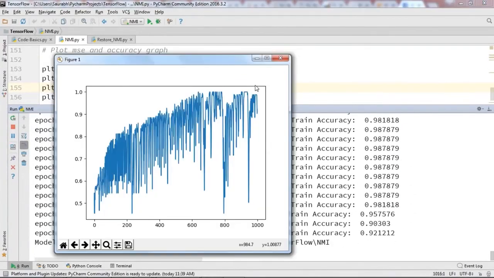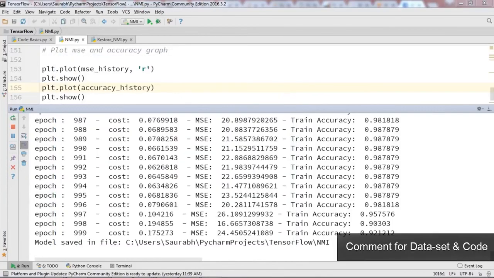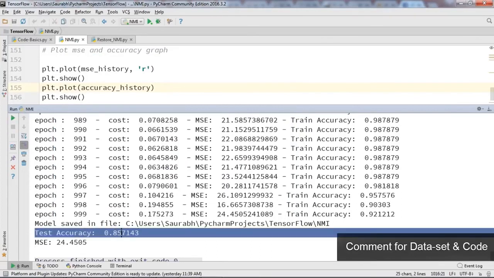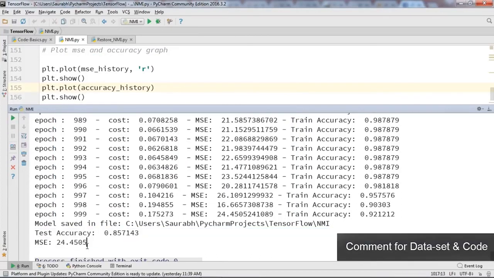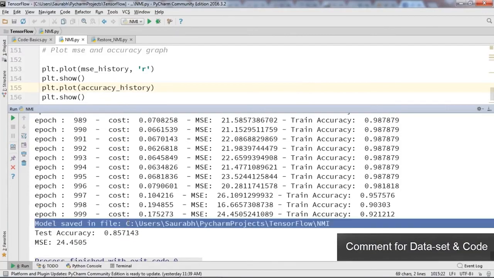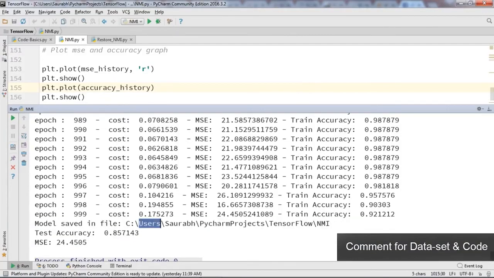So guys, this is the accuracy that we have got on our test data. The y-axis represents the accuracy and the x-axis represents the number of epochs. So we have 1,000 epochs here. That means it's going to train it 1,000 times. So let me just close it now. And yeah, we have got the test accuracy as 85%, and the average mean squared error is 24.4505. And our model is saved in this particular directory, which is my current working directory, guys.